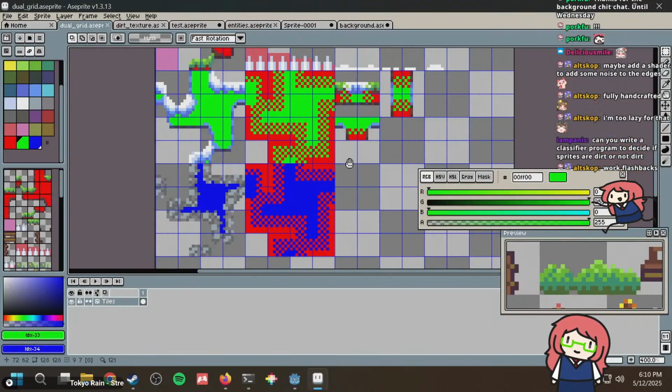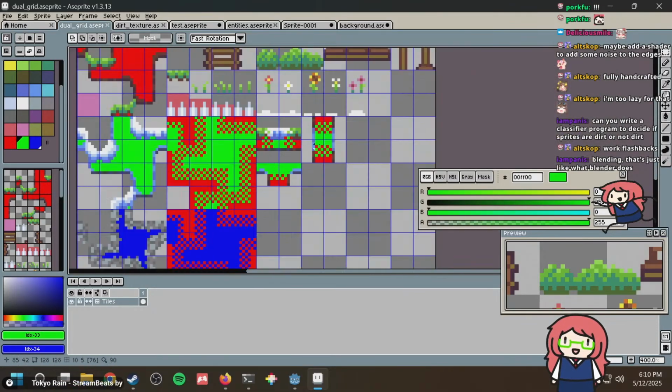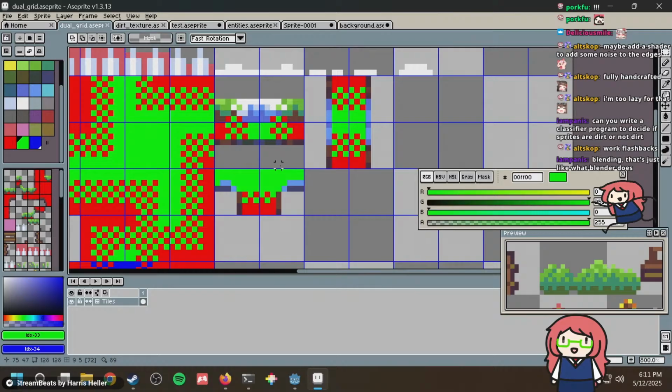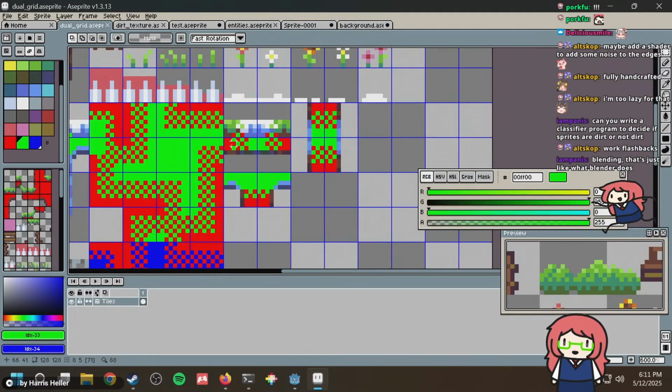Work flashbacks. Anyone writing support vector machines? Blending, that's what Blender does. Does Blender really blend though? Is it really doing that? We just don't know.